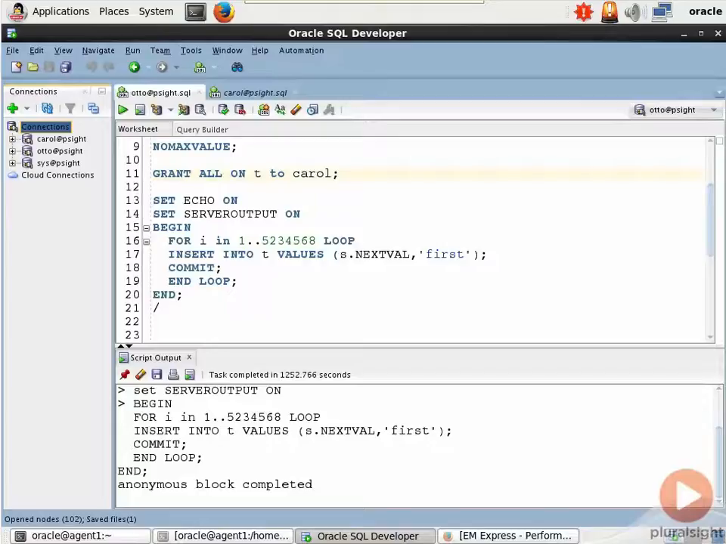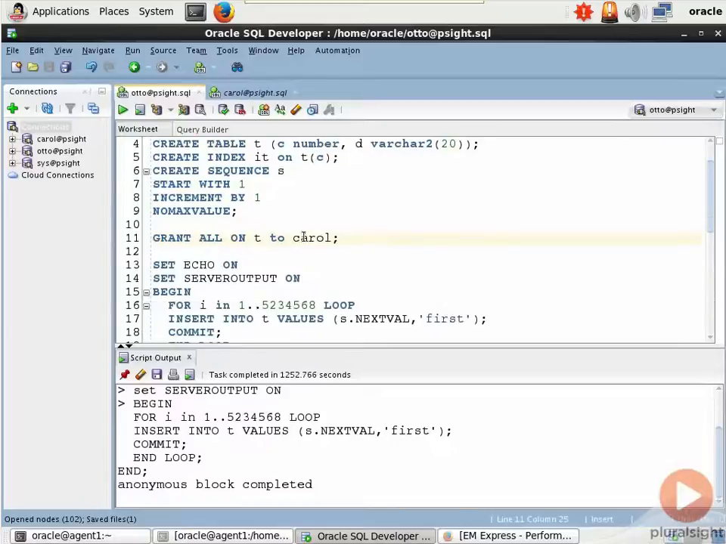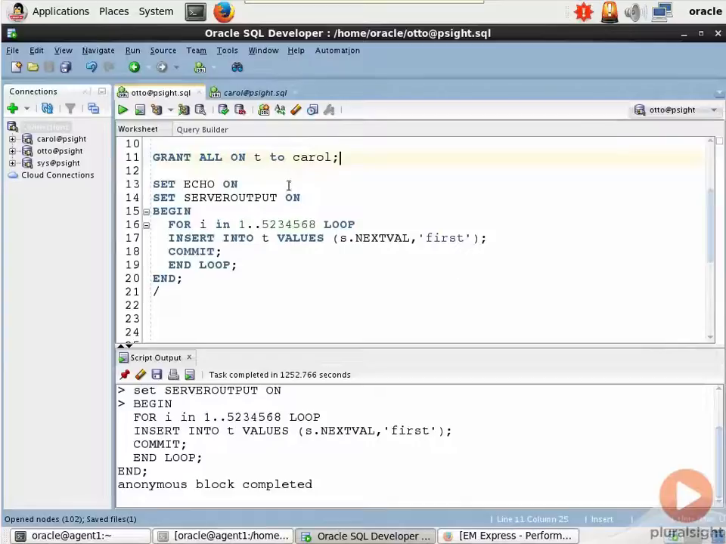I've done some artificial load on my server. Specifically, I have two users, Otto and Carol. Let me scroll up to show you what I've done. I've created a simple table with an index and a sequence where the sequence starts with 1 and increments with 1. I've granted all privileges on the table to my other user, Carol. And then we have an anonymous PLSQL block that simply does a for loop. It inserts values up to a certain number into the table. So it's generating some minor load.